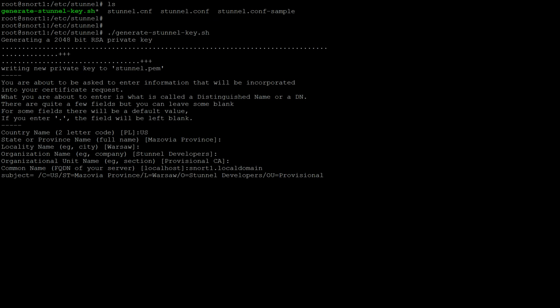So if we flip back to our Snort machine, notice that we are on Snort 1 now. We'll do the same thing to start it up. We'll do usr bin stunnel etc stunnel stunnel.conf. And we'll see it's also running on the Snort machine now.